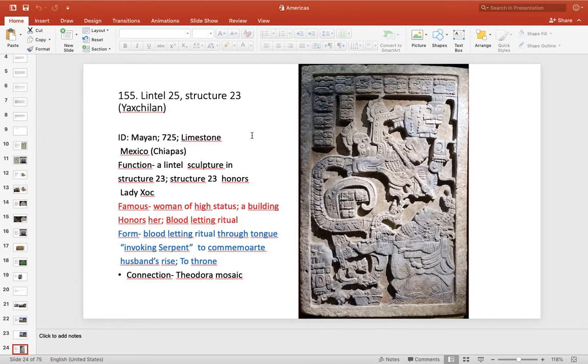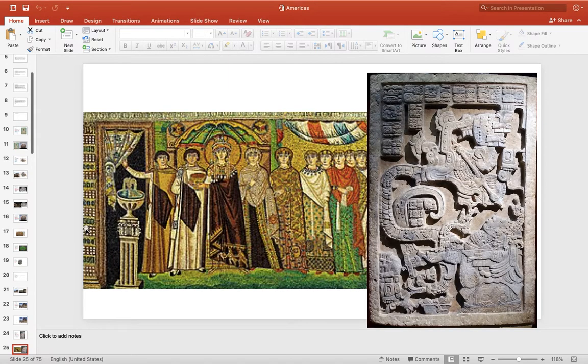All right, this one I'd know well. It's a lintel. A lintel is a sculpture which is part of the building. This one honors Lady Xoc, famous for a woman of high status. She's being honored. The whole building honored her, and she's doing a bloodletting ritual, letting blood out or sacrifice, similar to the Aztec idea, where you would want to give your blood or give back to the gods. She also was invoking a serpent, kind of like a shaman, and having to do with spirit and the rise of her spirit. Connection, another famous, powerful woman, Theodora Mosaic.